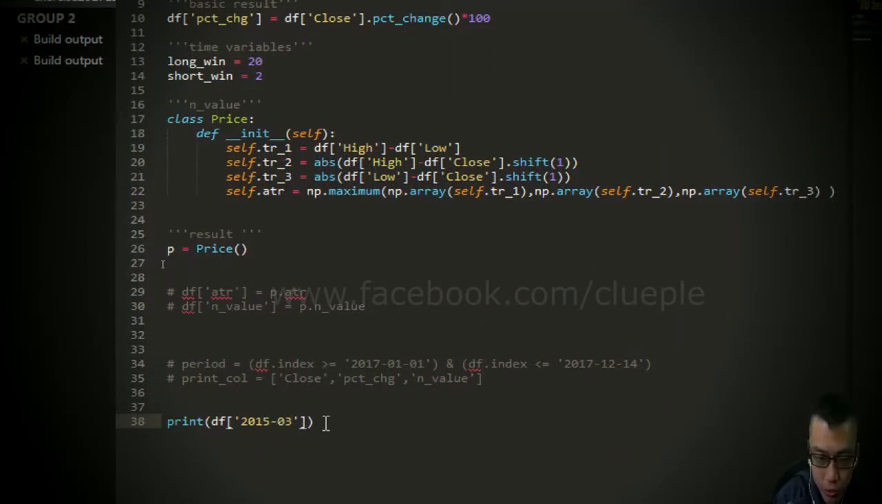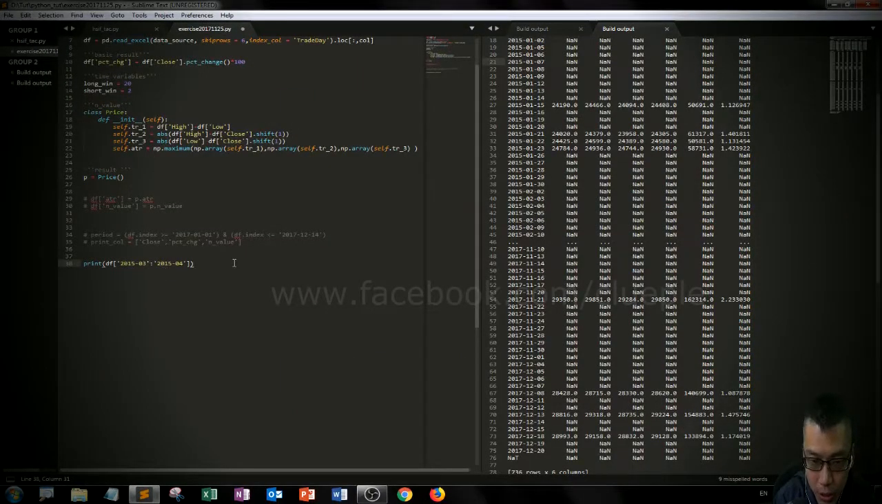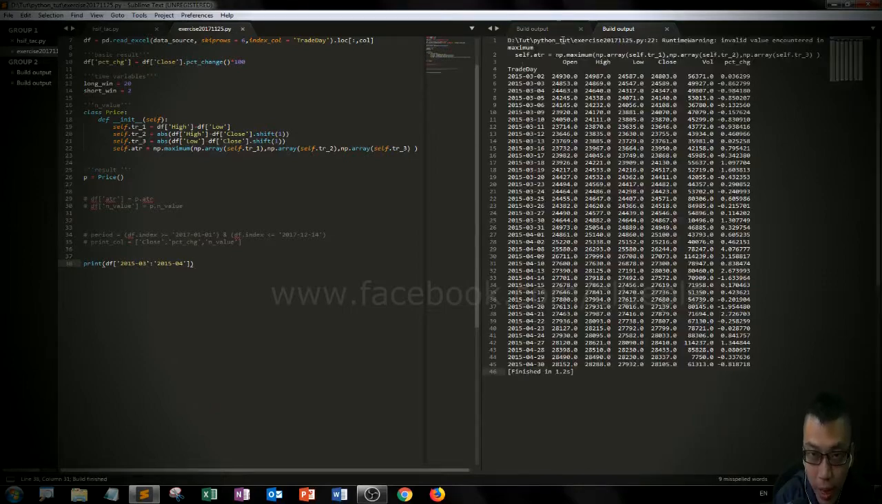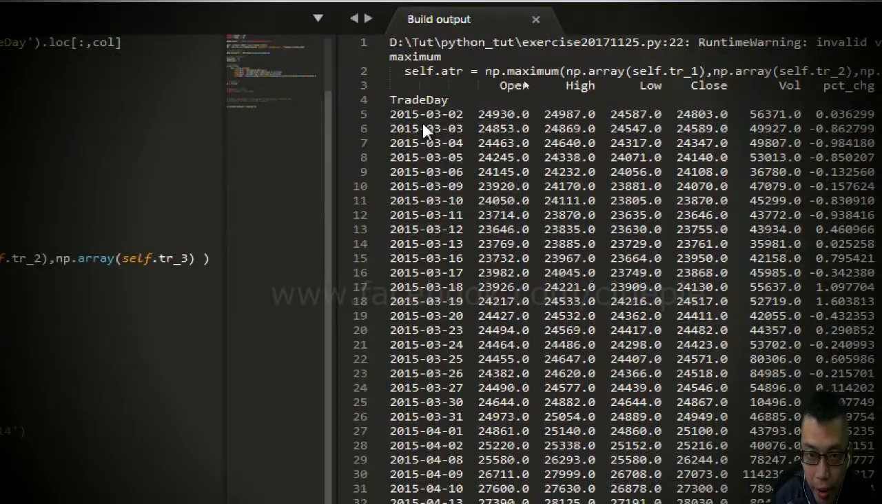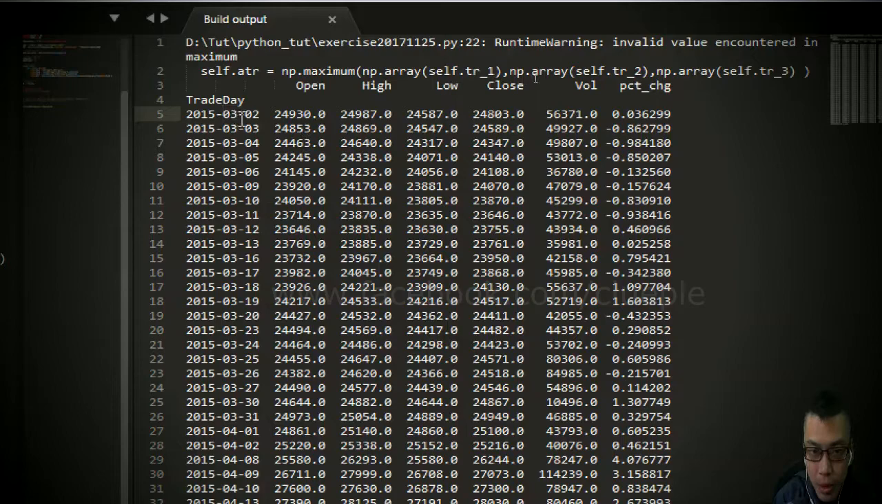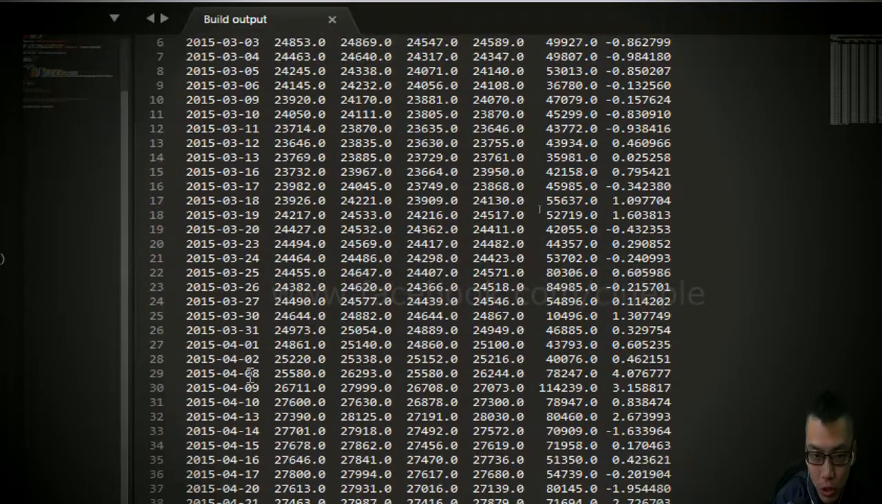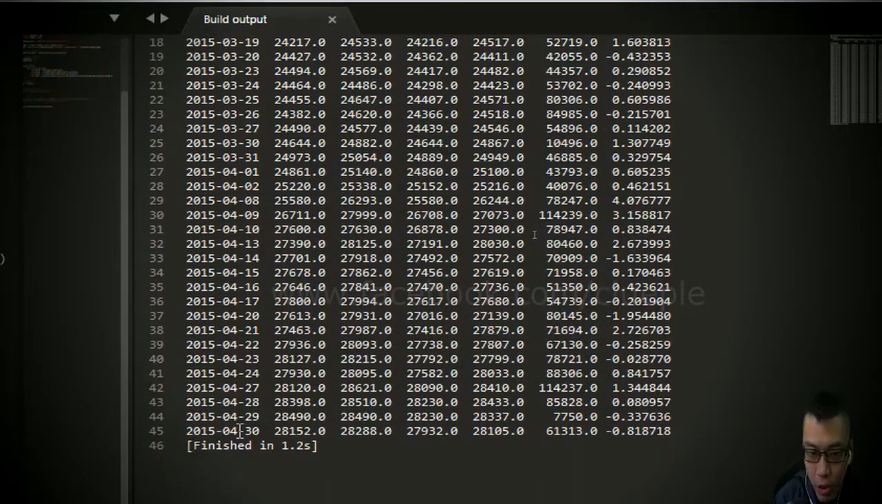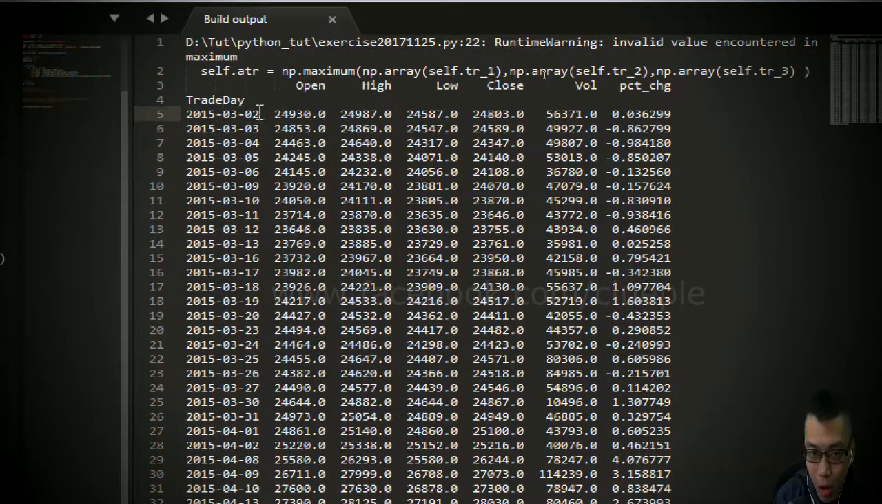March. And then 2015 April. Okay, then let me run it and see what we get. Then we have the table from the first day of March to the last day of April. It's not March 1st because it was a holiday, so something like that, but you get the idea.